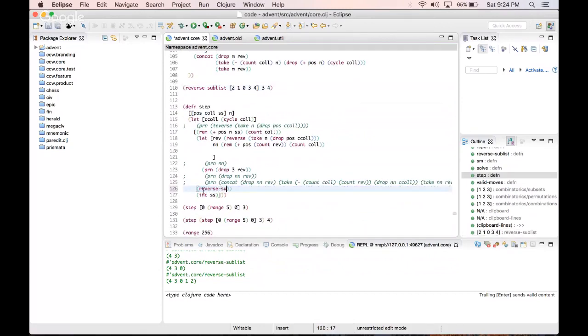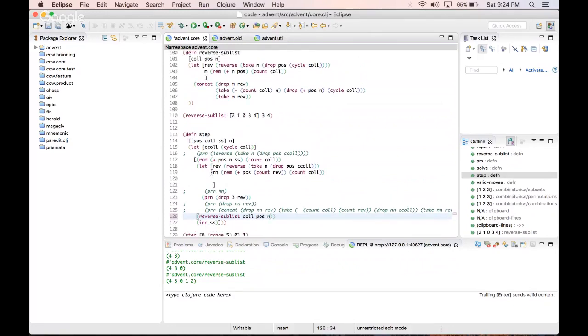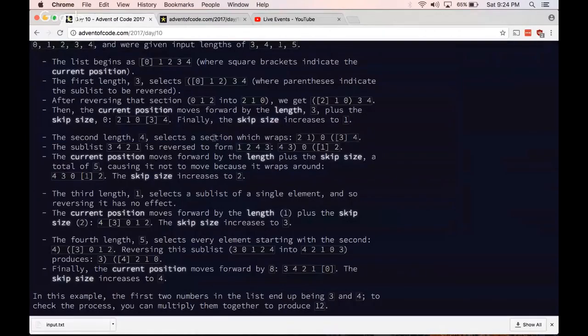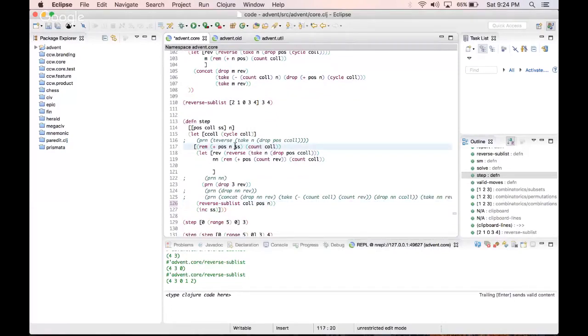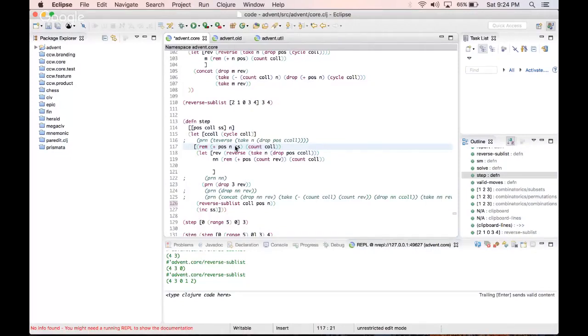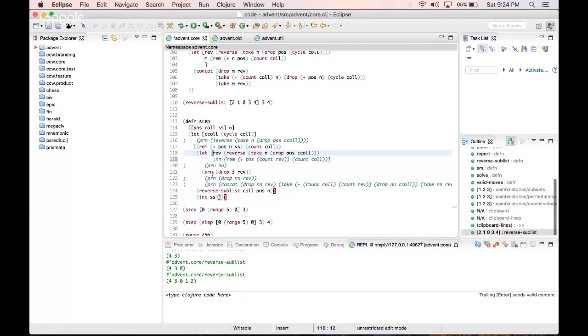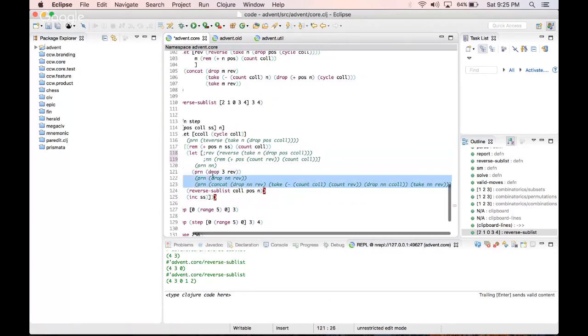All right. So then this becomes reverse sublist given call, position and value n. And then the only trick here is this skip size. Okay, so the skip size here: select a section, the current position moves forward by the length plus skip size. Okay, skip size doesn't affect this thing. So this stuff doesn't matter anymore. Take this whole thing out.